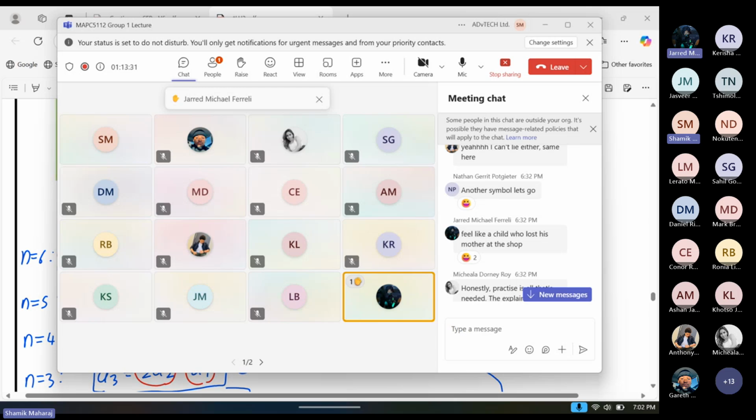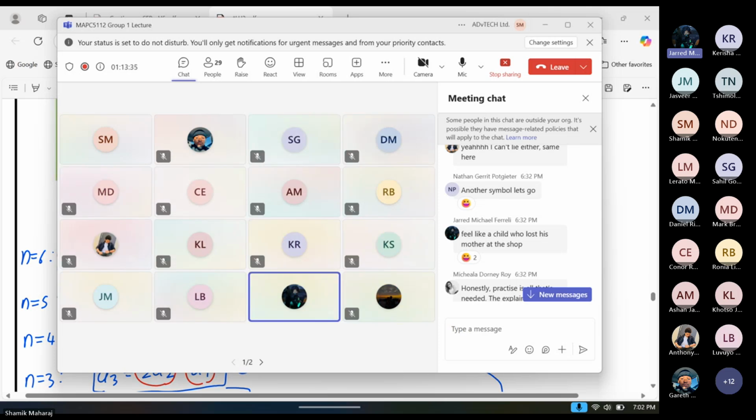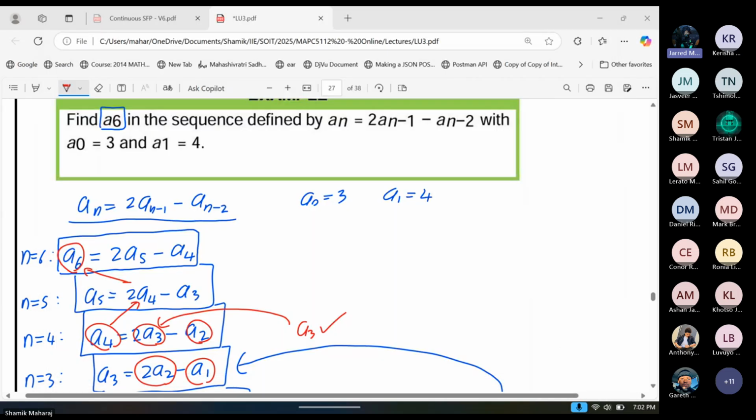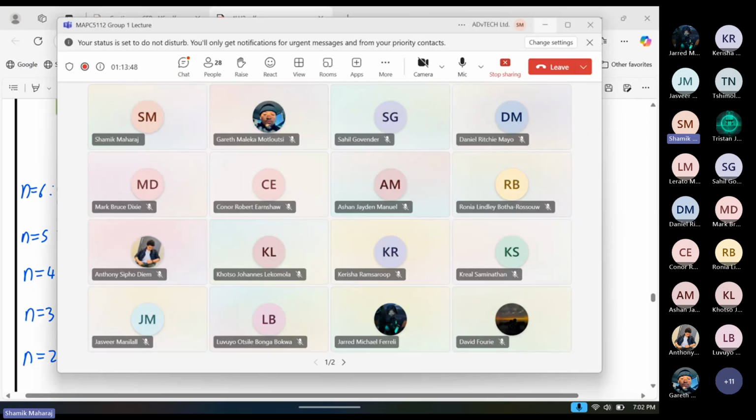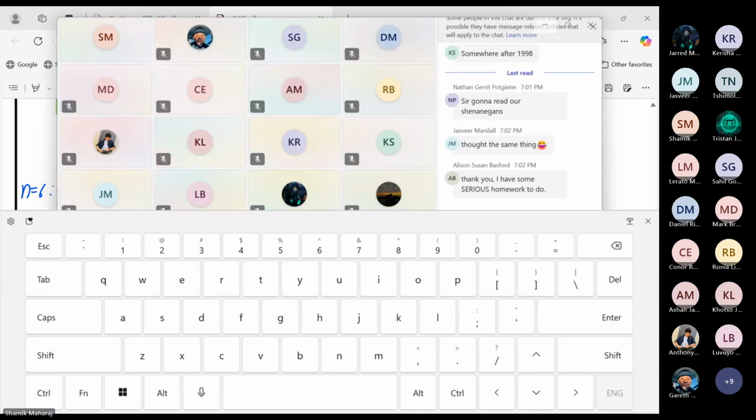Jared, yes. Sorry, sir. So for that last example, would it be incorrect if we start from n=0 or n=1 and work our way up instead of going 6, 5, 4, 3? No, that's perfectly fine. In fact, some people prefer to do that. So yes, you can do that. Okay, perfect. Thank you, sir. You're welcome.